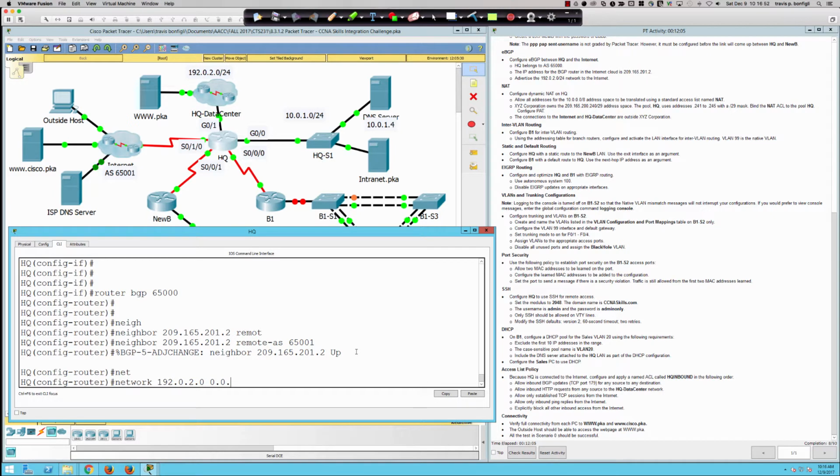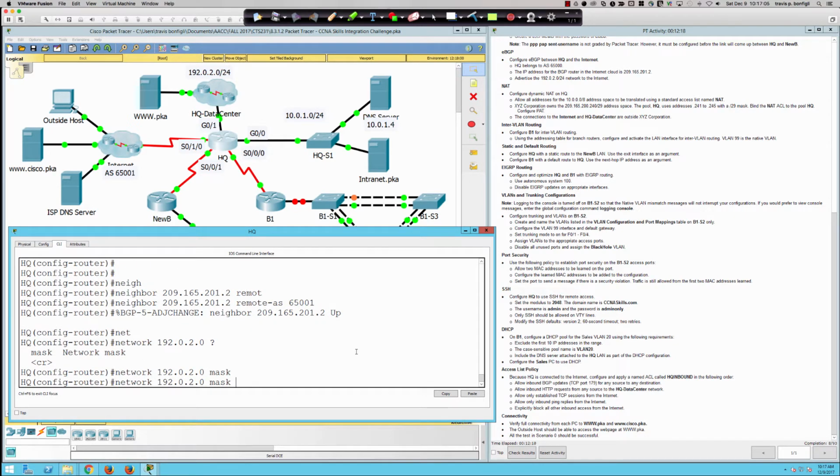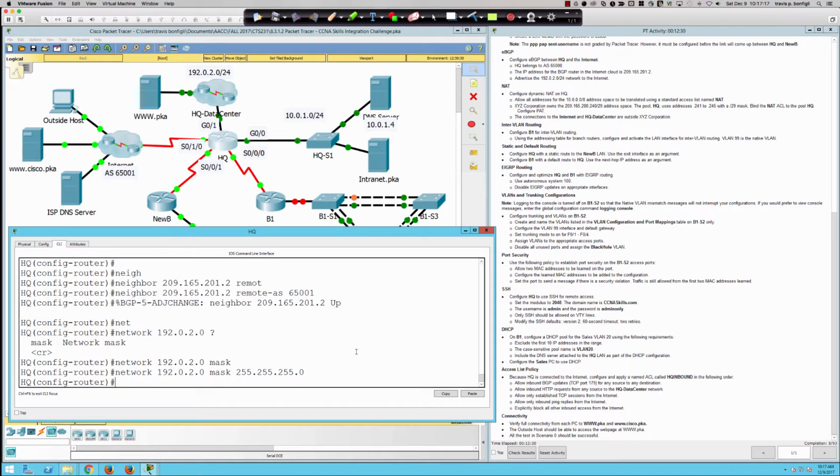We don't say 0.0.0.255, right? It's not a wildcard mask, and we wouldn't say 255.255.255.0. If I throw the question mark here, you'll see we actually need to say mask. Then put in the dotted decimal notation for the subnet mask, which is a /24. And that is the command that would be required.